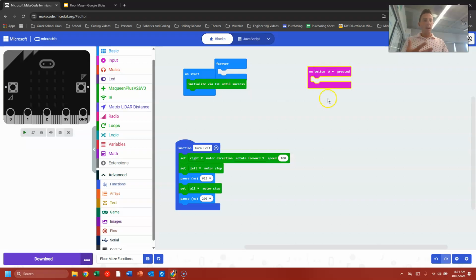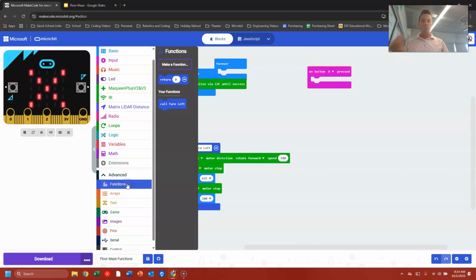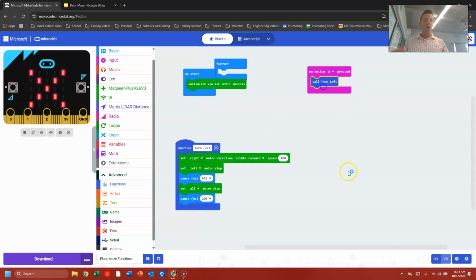Now, we've created this set of instructions, but in order to use it, we go to functions and we say call left turn. Whenever we use this call left turn block, a custom block, it's going to jump down to this left turn function and execute all of these steps before it moves on to the next step up here. Now we're going to create a right turn function, or turn right.